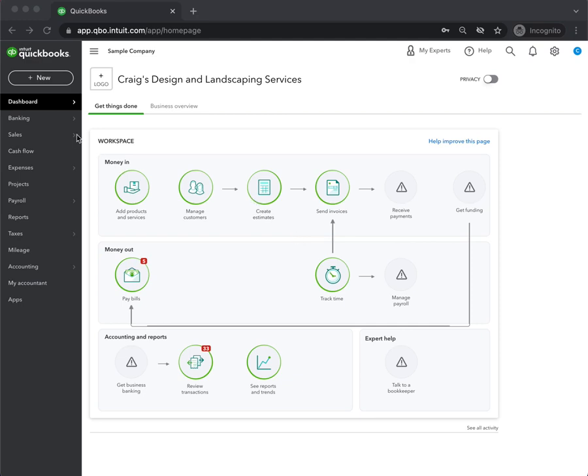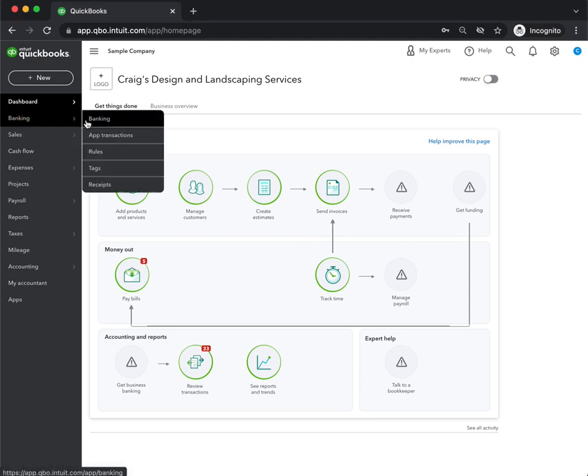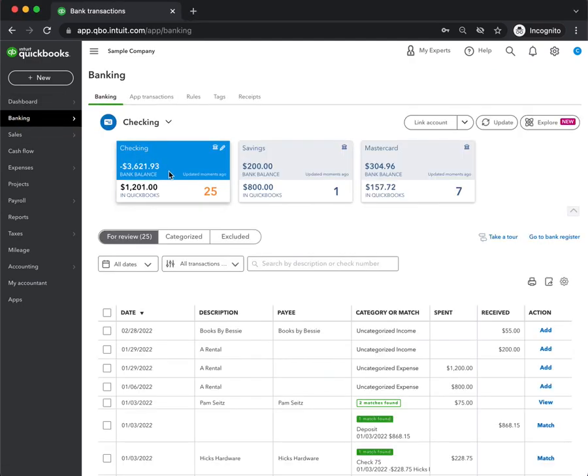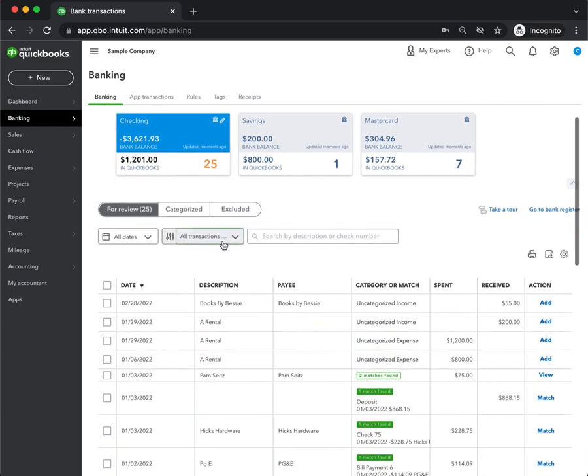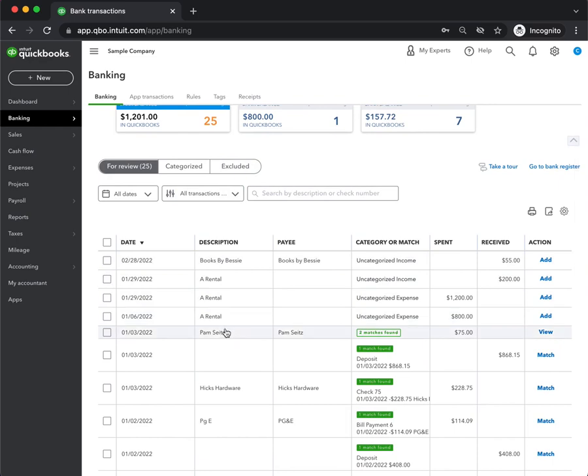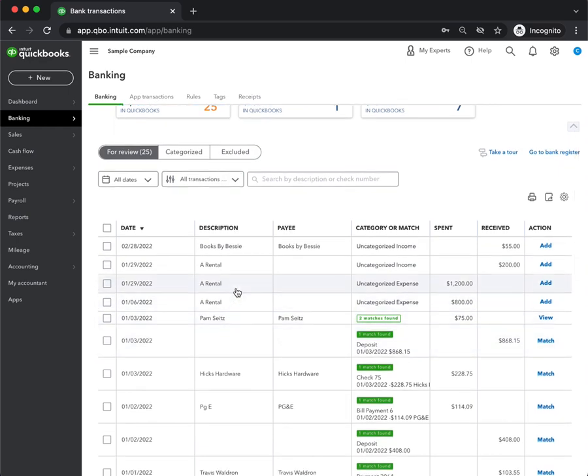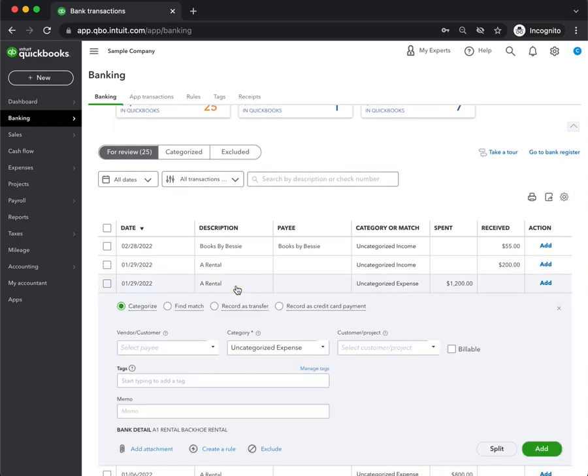To get started, we will look at the banking feed where there is a checking account and credit card connected to QuickBooks. You see some transactions have come through. We're going to use an expense as an example. So here we have an expense for $1,200, and we're going to pretend that this is a billable expense. So this company has paid for this, but they need to be reimbursed by a client.